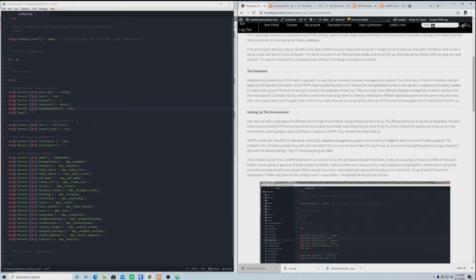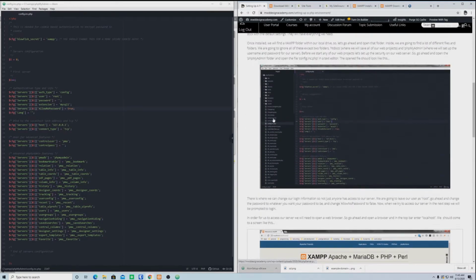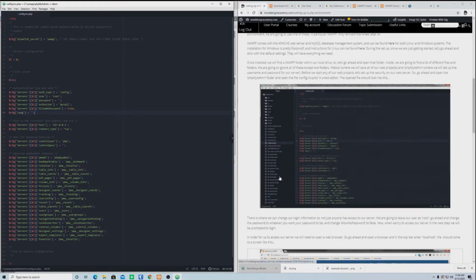So here's our config.inc.php file. If you wanted to set up a password and username to access your web server, you would change your username here and your password here, and then you'd set your allow no password to false. I'm not going to set this up. I'm the only one who uses this computer, so it doesn't really matter. It saves me time to not do it. But if you were concerned about someone accessing your local server, this is where you would change those settings.